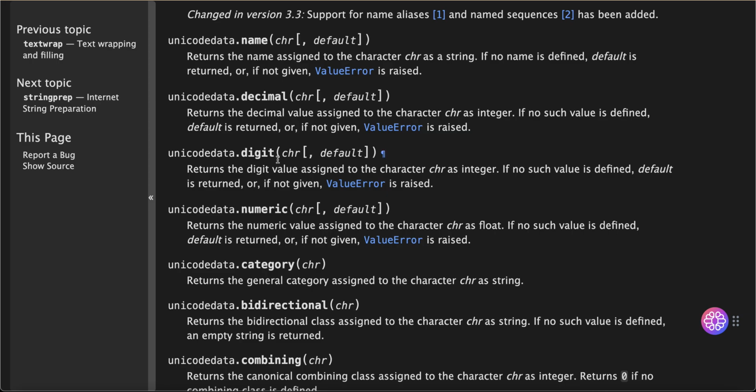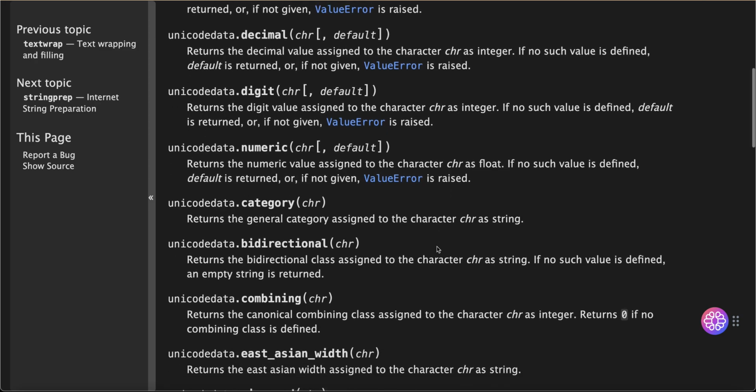unicodedata.digit(chr[, default]) returns the digit value assigned to the character chr as an integer. If no such value is defined, default is returned, or if not given, ValueError is raised. unicodedata.numeric(chr[, default]) returns the numeric value assigned to the character chr as float. If no such value is defined, default is returned, or if not given, ValueError is raised.